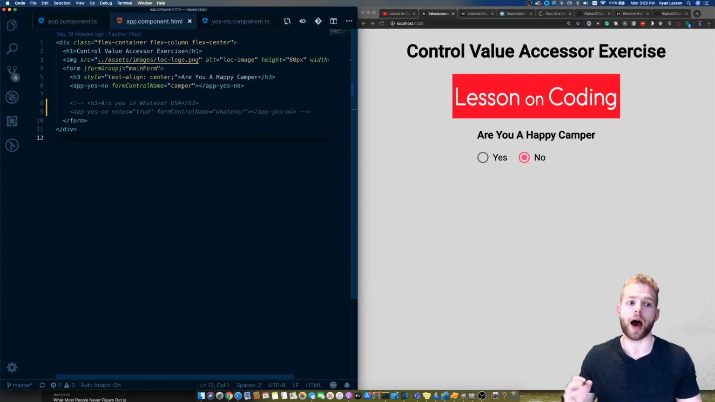On an input component, or other HTML components like a text area, Angular already knows how to bind that value to the form control name. But when we're using custom components like this one, Angular has no idea how to hook this up to the main form. So what we have to do is let Angular know that app-yes-no is part of this using a control value accessor. So how do we do that? Let's look into it.